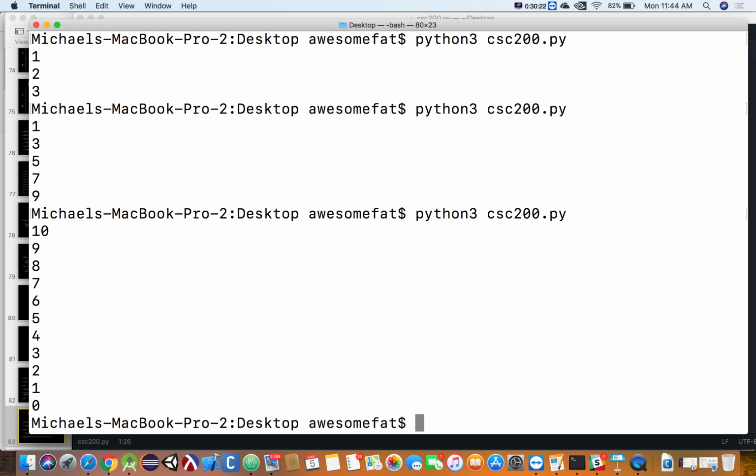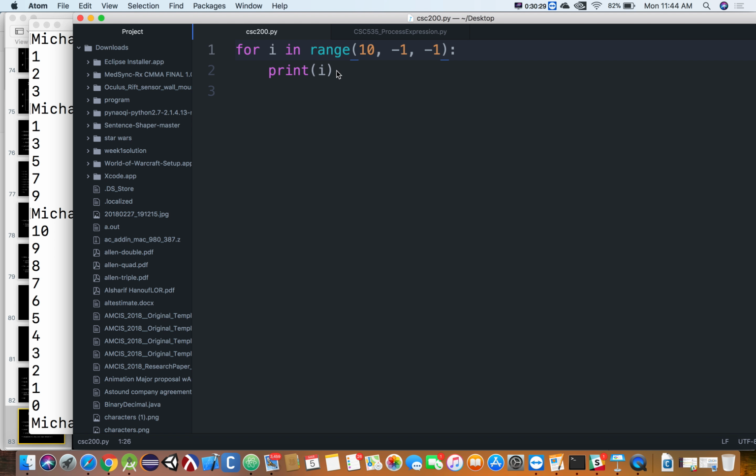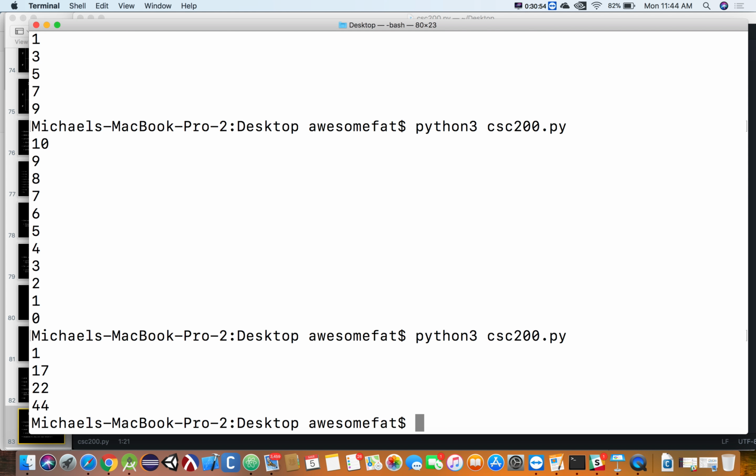Make sense? Go ahead. Does the range only include integers? The whole range is just for integers, but you can use it for other things. So let me show you another example. What range does is it generates a list of numbers. I'm pretty sure we can do the same thing here. I can do 1, 17, 22, 44.